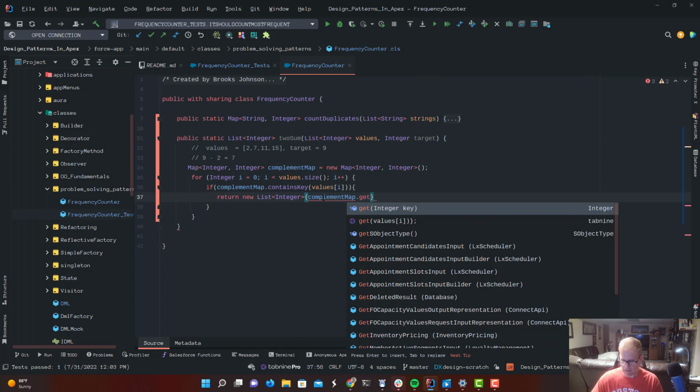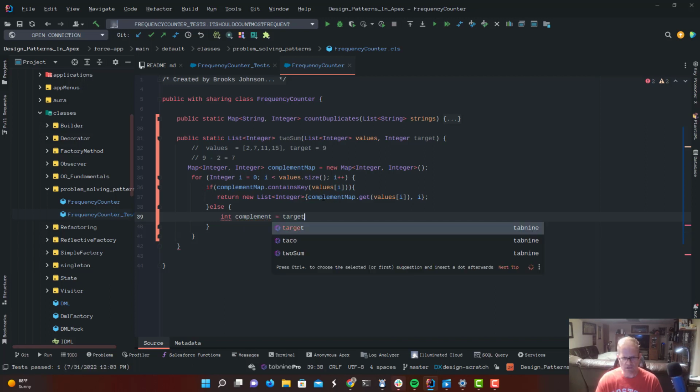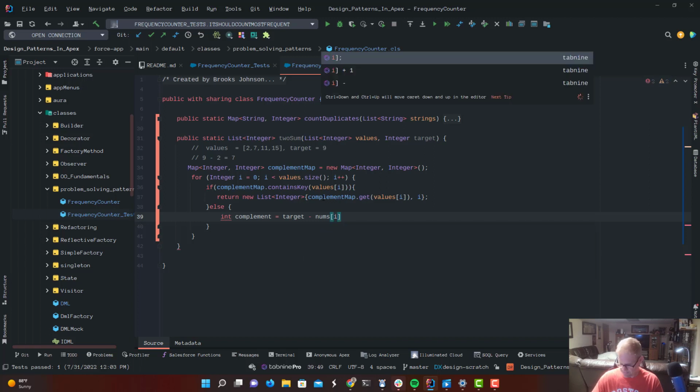Get. I want to get the values. We're going to get what we have at index I there, and we want to return I. That is the next index that had our answer. Now let's go down here to our else leg, and we're going to say first, I'm just going to say int complement. Could do this in one line, but just to make the video clear, we're going to say target minus nums I.